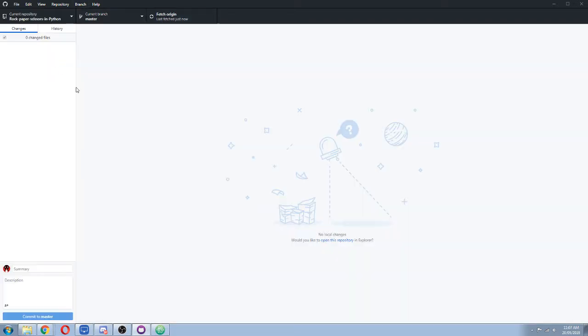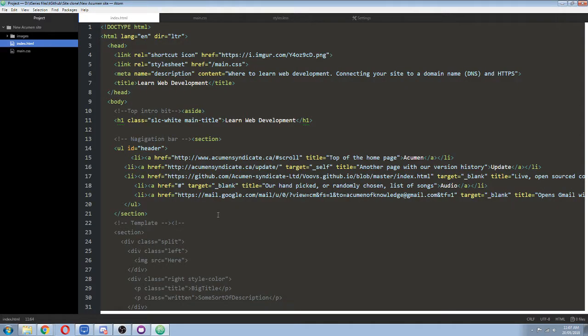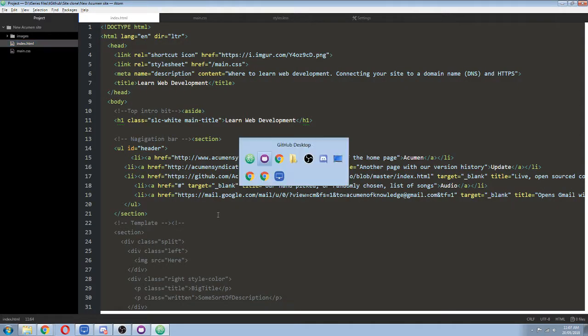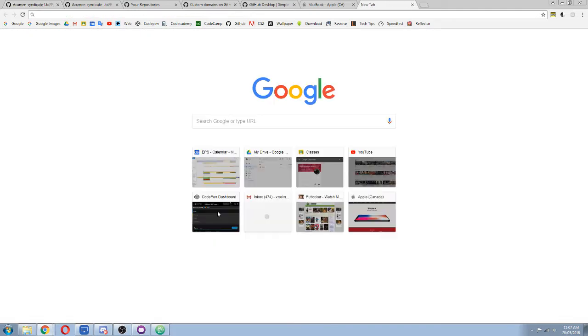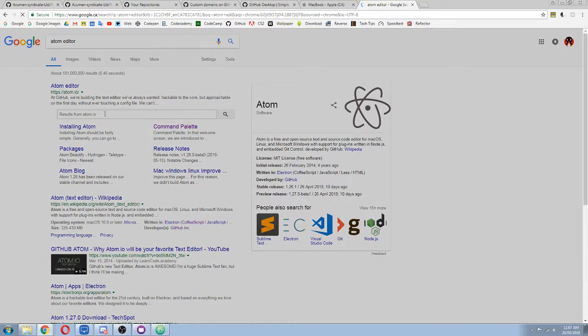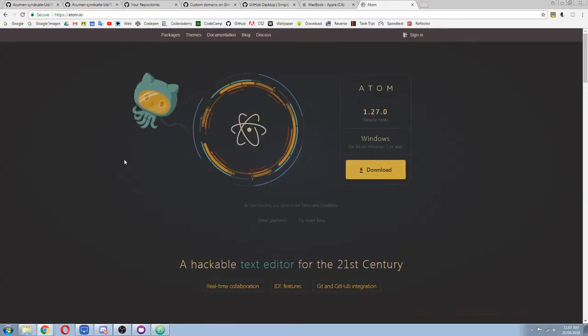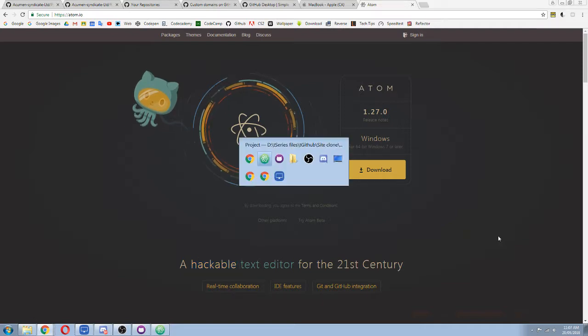Okay, so next we've got Atom, which is a seriously overkill name for this editor. Atom editor. Yeah, so you're gonna search up Atom editor. There you go. You're gonna download it. You know, hackable. What does that even mean? Hackable. I really don't get it.